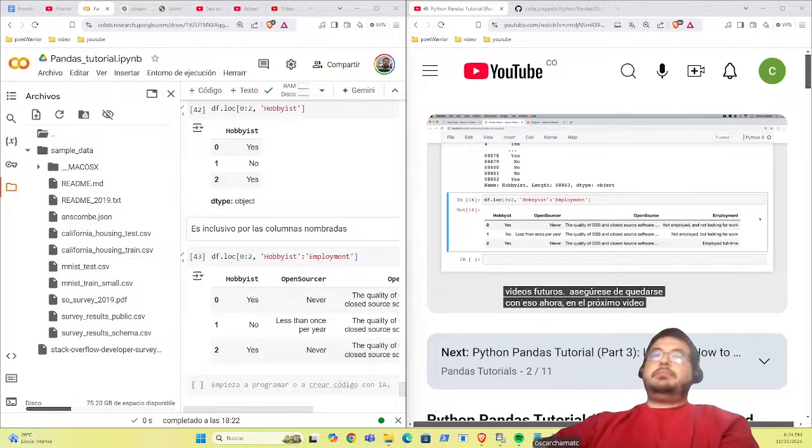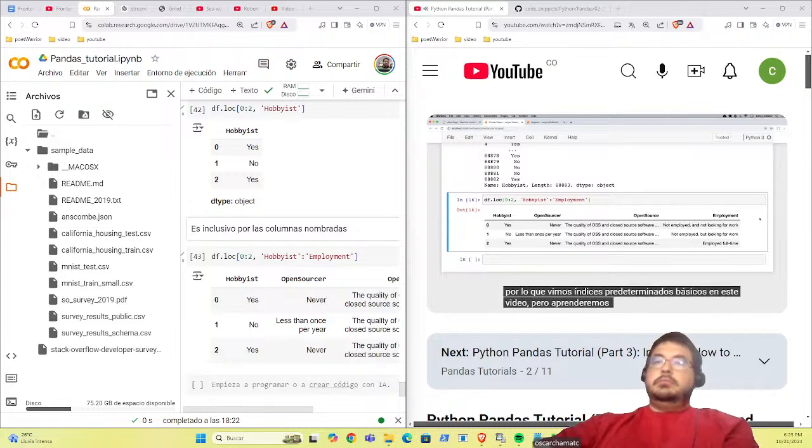Now, in the next video, we're going to be learning more about indexes. So we saw basic default indexes in this video, but we'll learn how to set the index to specific columns and the benefits of doing that in the next video.